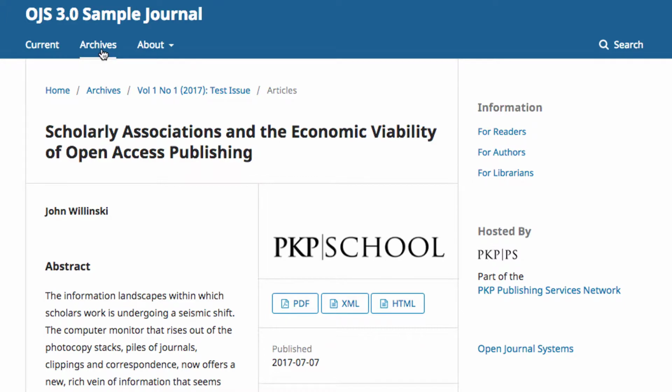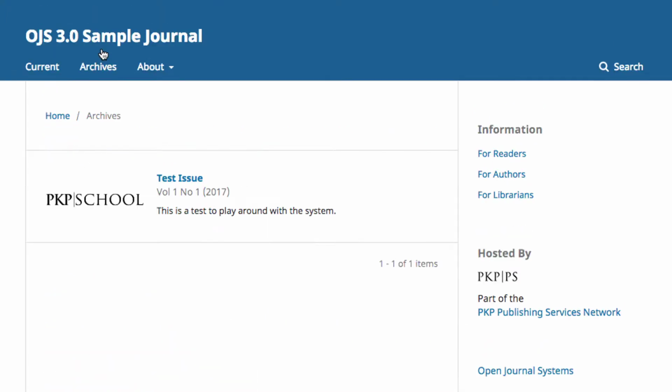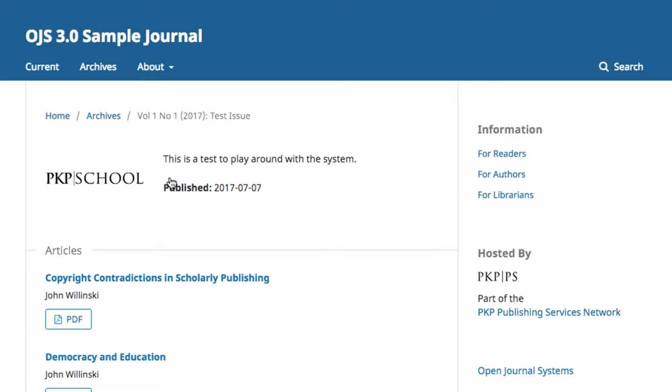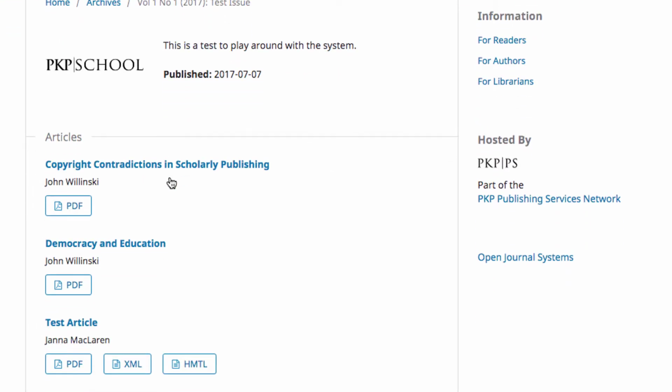The Archives tab provides access to all previously published volumes of the journal and a brief description of each one. Clicking through on the issue will bring you to that table of contents, which outlines the contents of the issue and provides access to that content.